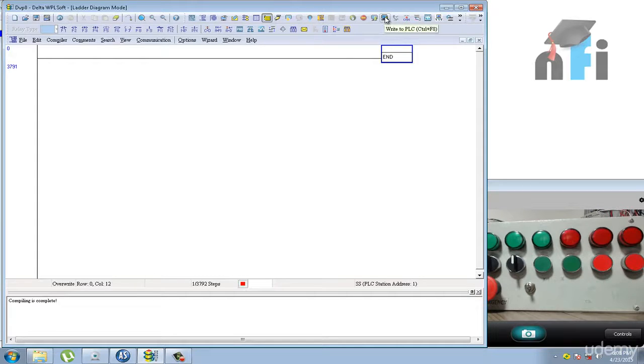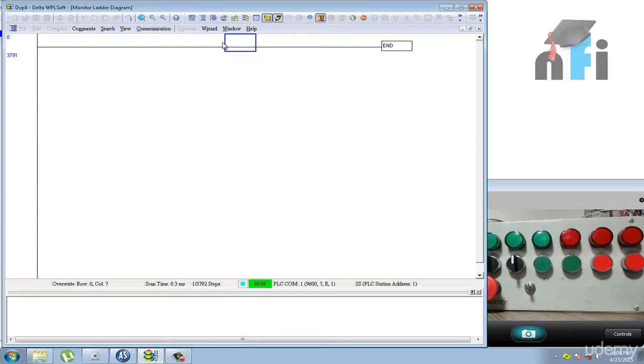This is the option, write to PLC. Click on that and then click OK, click yes and yes. So the dummy program, which is like nothing, only the blank program, is downloaded. Now I'll go to online mode, because we are just doing monitoring, we are not programming it.